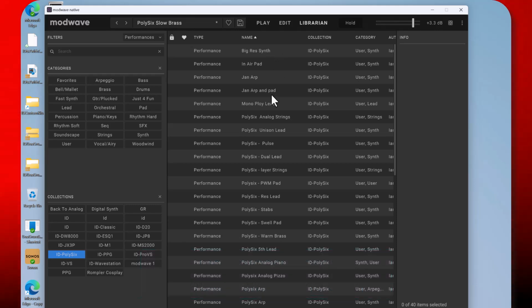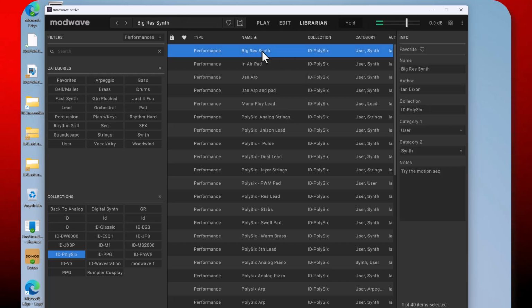Some of them are recreations of sounds from the actual Polysix VST that you can get from the Korg Collection, the virtual version. So they're recreations of those. Some of them are just ones I've come up with. So the first one here is called Res Synth.